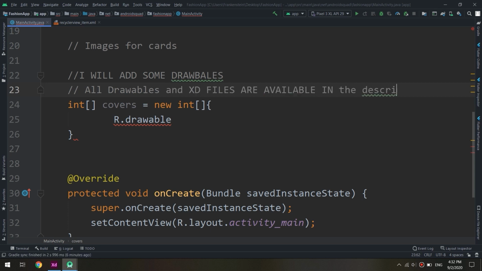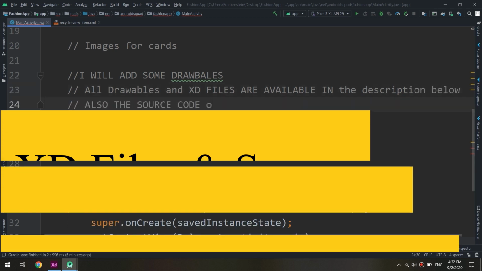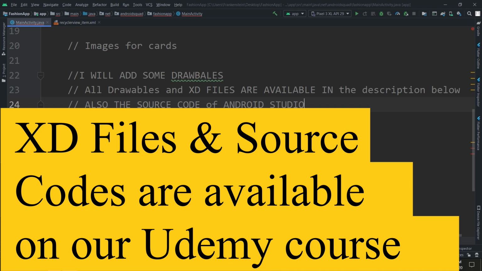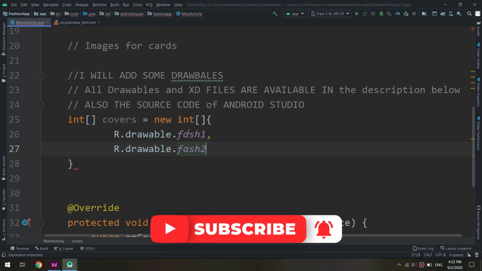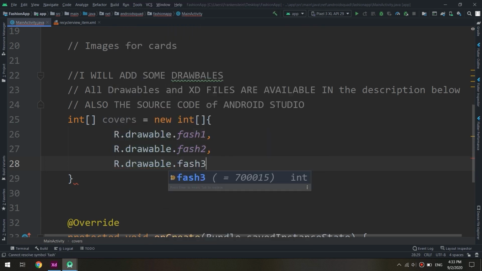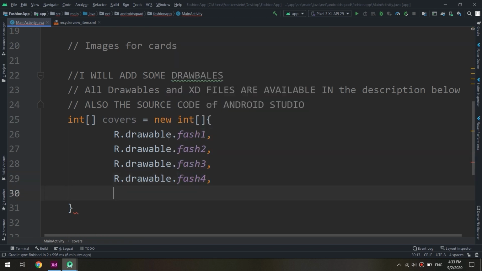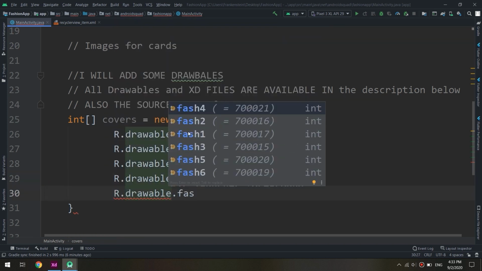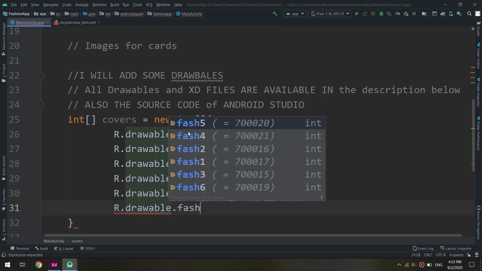All drawables and XD files are available in the description below, so is the source code of the Android Studio. Now, our drawables: fash1, fash2, fash3, and 4, 5, 6. These are the card images that I have exported from Adobe XD.